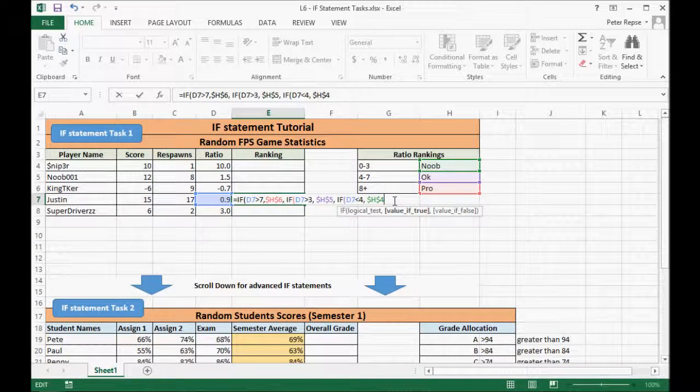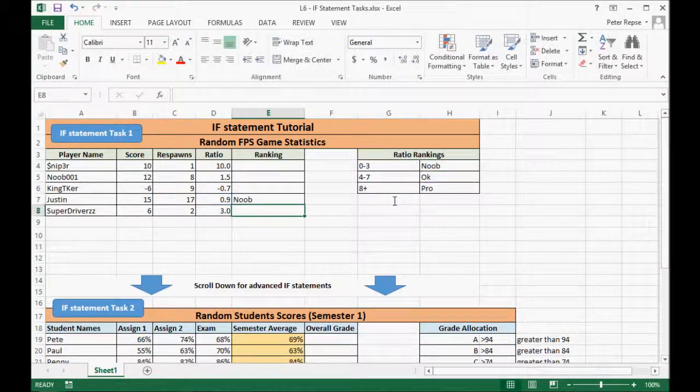Now for the part that most people forget, you've got to include the closing of all the brackets. So 1, 2, 3, there we go. All closed, and we press enter. Okay, and so there's our formula, and it works by the looks of things, because at the moment it says noob. Let's change this to 5, it says okay, and let's change this to an 8, it says pro. Okay, so there you go, there's our formula working perfectly.